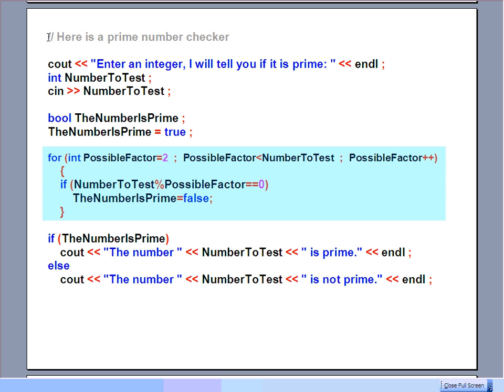Does 4 go in? Not nicely. Does 5 go in? And if you can't find anything that goes into it until you work all the way up to 1 below the number, then that thing definitely is truly prime. And so this for loop's going to do that. We're going to check for possible factors, starting at 2, working our way up until just before the number.